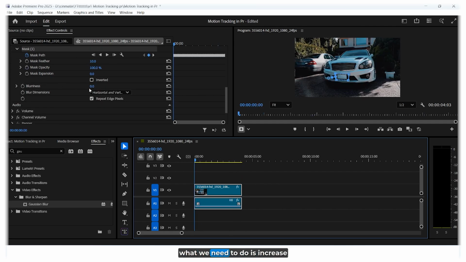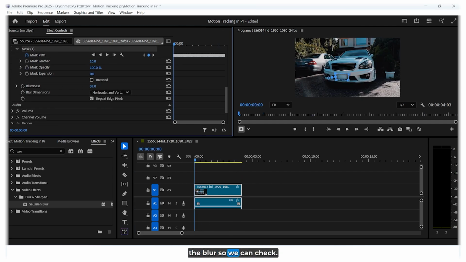Now what we need to do is increase the blur so we can check. You can also invert it to make it visible, but for now we need to keep the number plate hidden, so we'll do this and increase the blur.